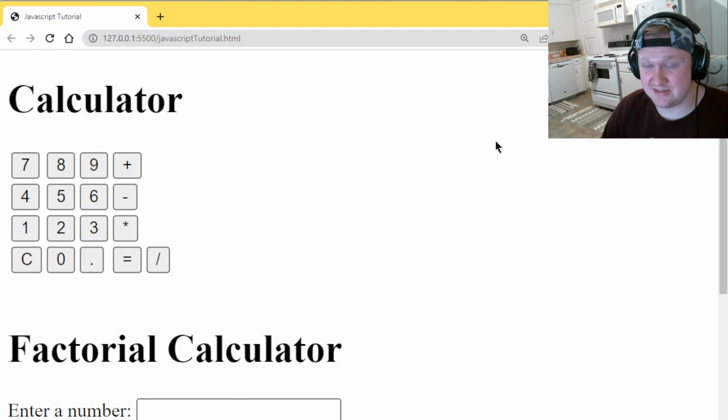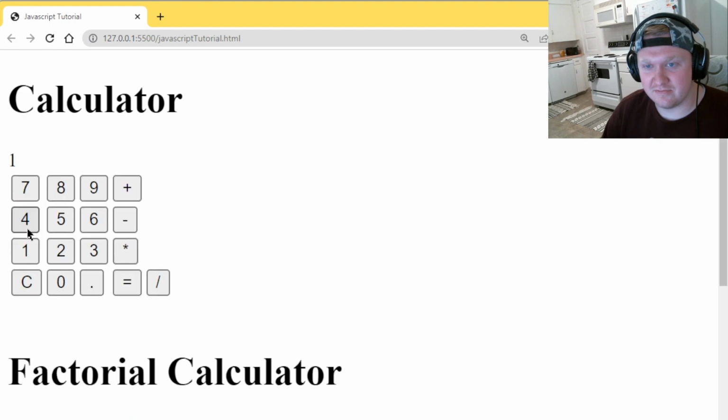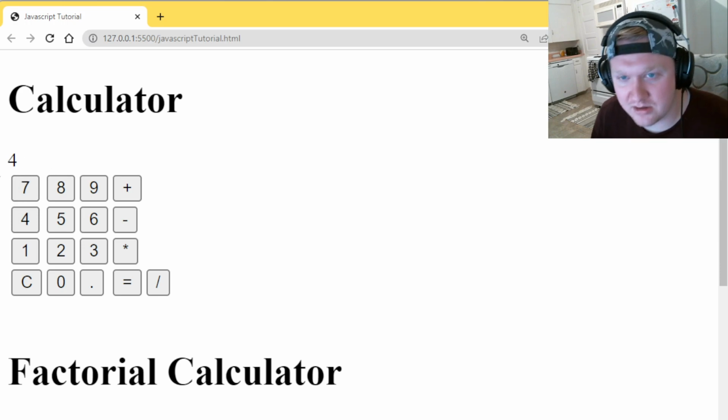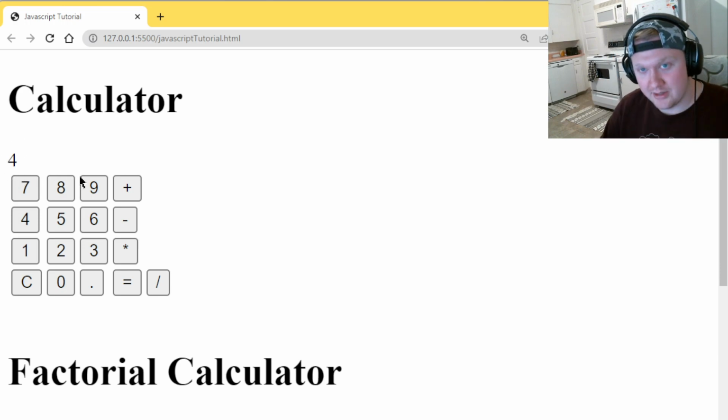Basically, in this calculator, you have 1 plus 3, and it automatically adds it for you. And it only takes two numbers right now. So the equal sign is basically useless right now.